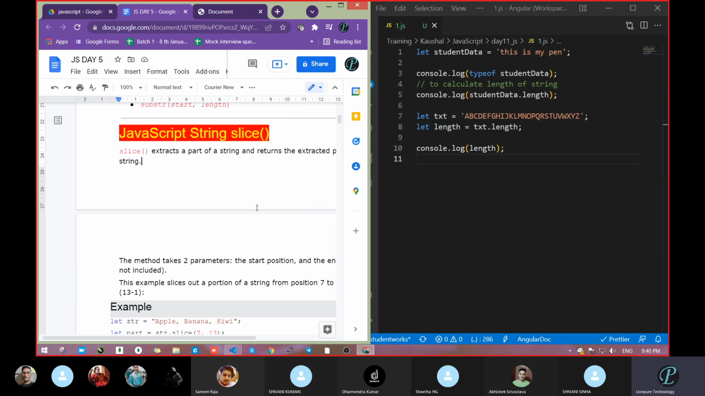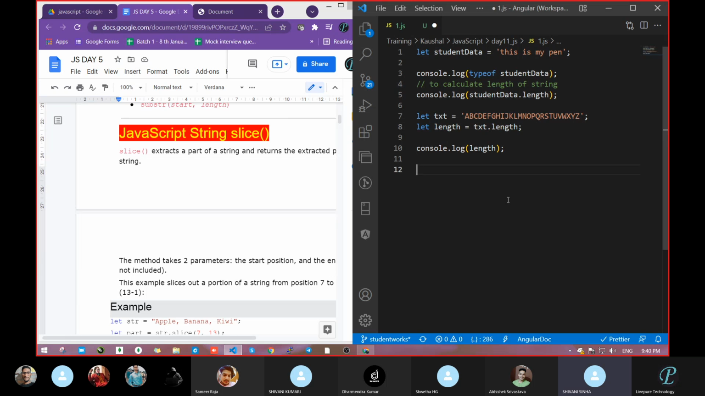What is this one? What are you getting from the term slice? Any idea? Pieces. Yeah, same thing. Slice.